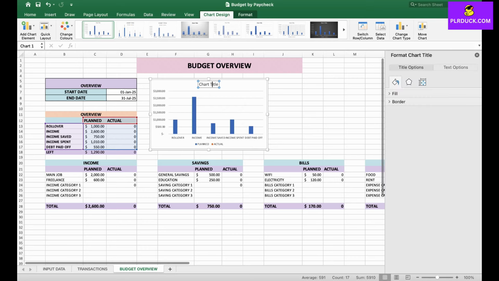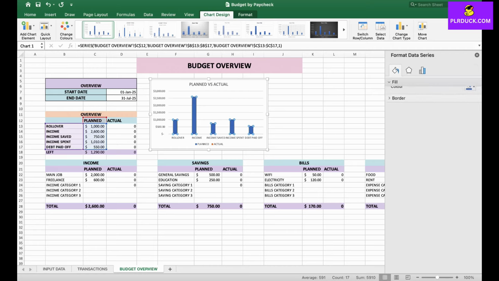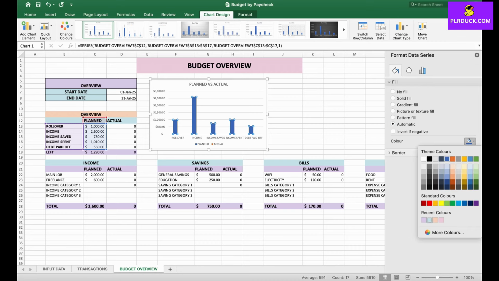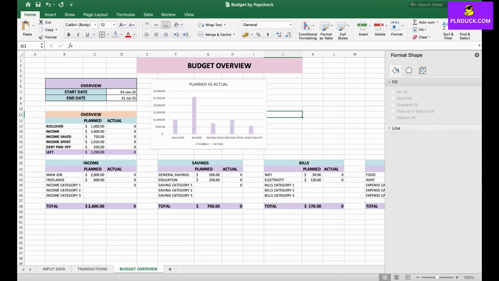I'll first change the chart title to planned versus actual, and I'll also change the color theme to our color theme. This one also I'll change to this color. Now this is my complete planned versus actual graph. From this you can see the income is higher, there is a $1,000 rollover we have, so the planned values, and then we have the income saved, income spent, and debt paid off. All these we can see visually from this graph.